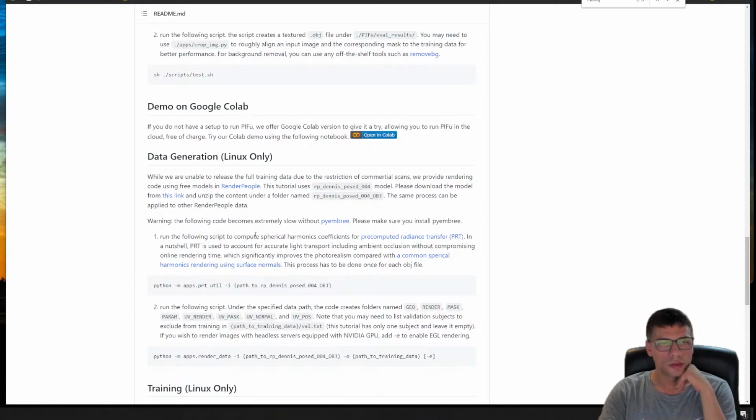To compute the spherical harmonics coefficients for pre-computed radiance transfer. In a nutshell, PRT is used to account for accurate light transport, including ambient occlusion without compromising online rendering time, which significantly improves the photorealism compared with the common spherical harmonics rendering using surface normals. So we need to apply this Python script once for each object file.